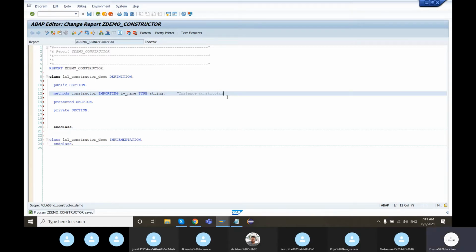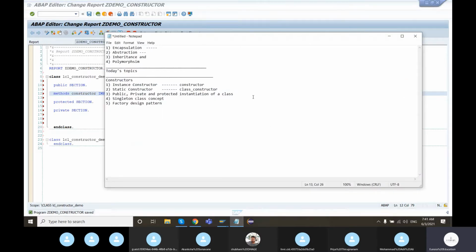If you are familiar with Java programming or C++ programming, a constructor is a method or function which is responsible for instantiating the class. What is a constructor? It is a method which is responsible for instantiating a class.